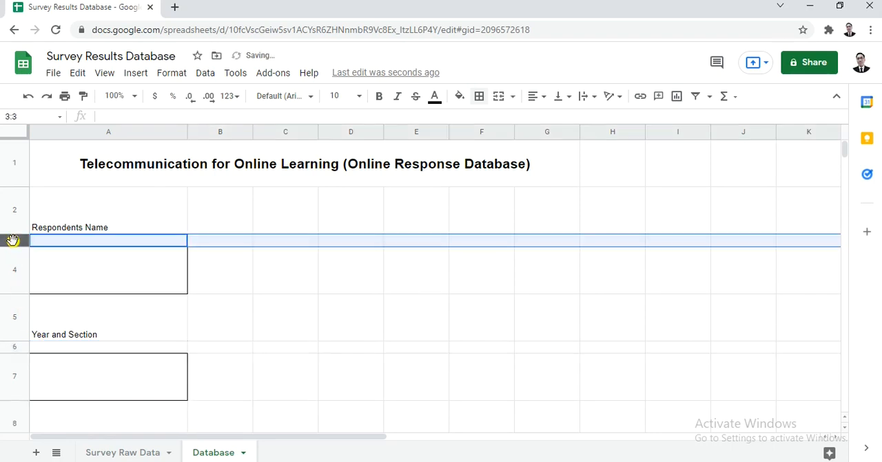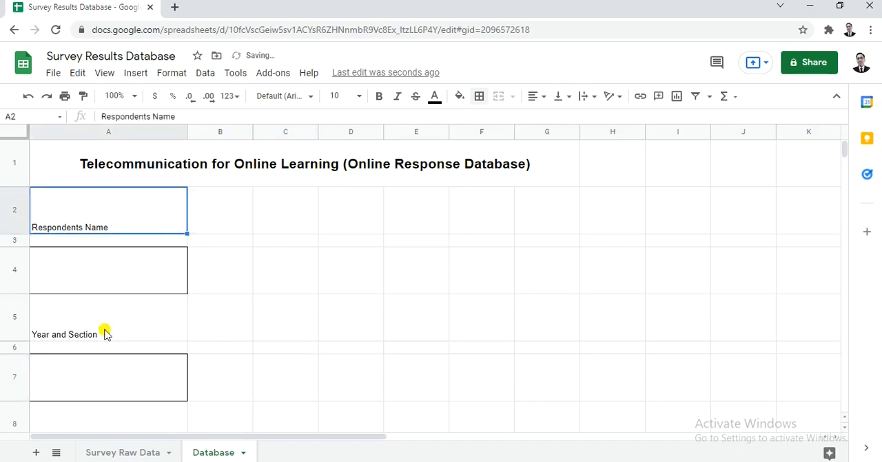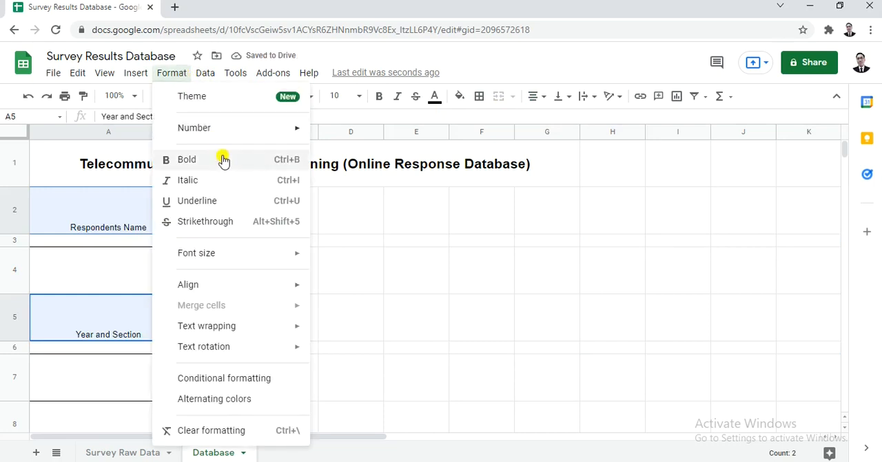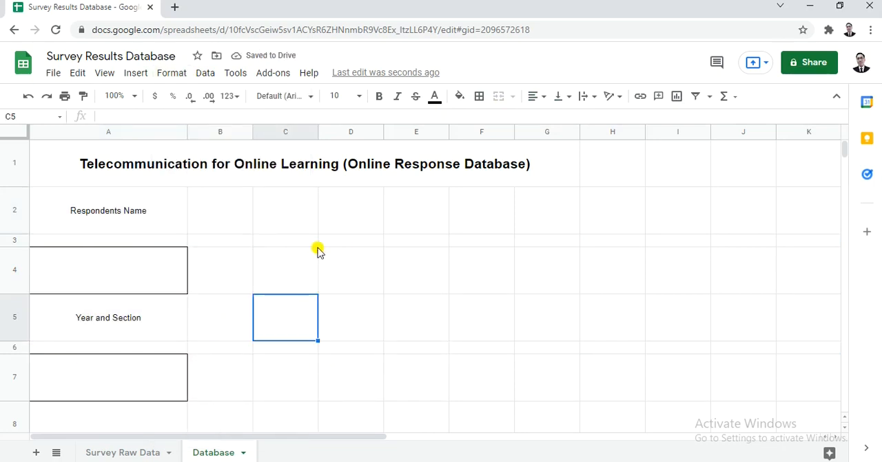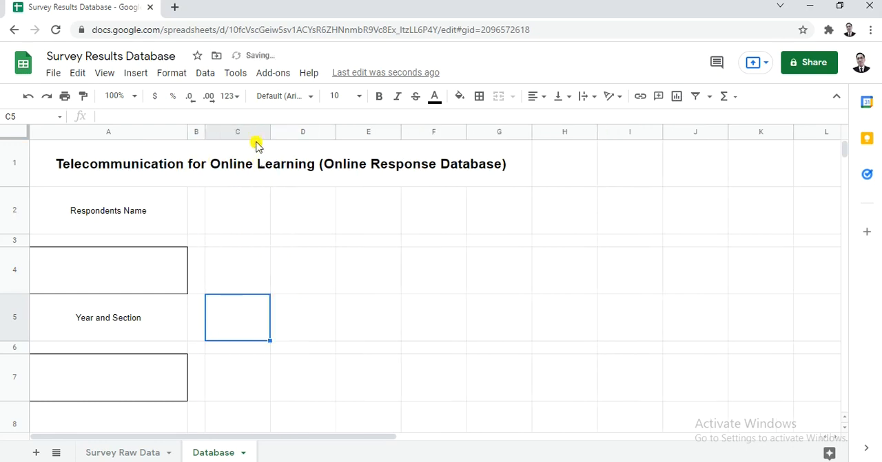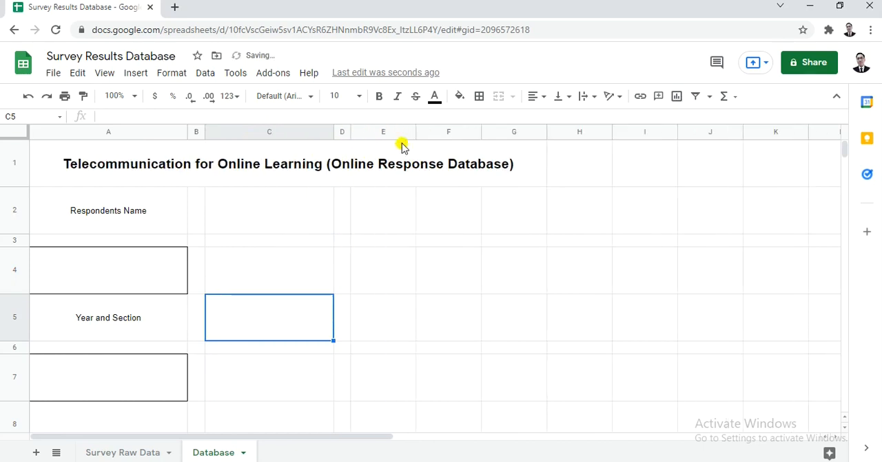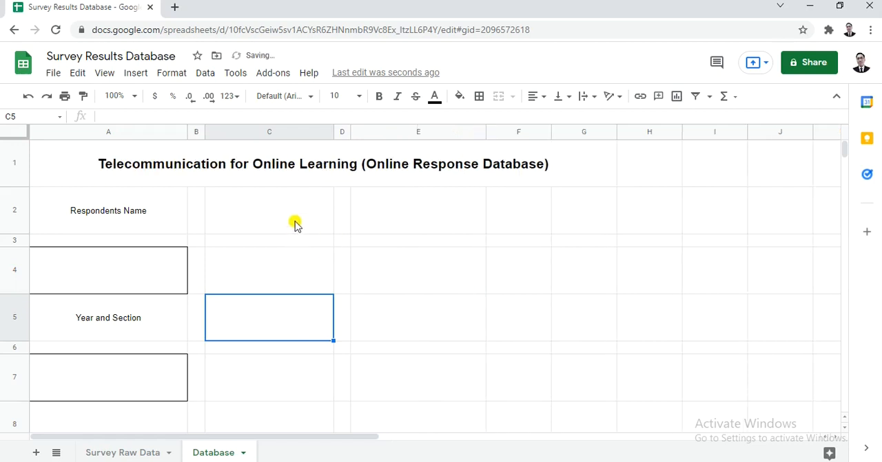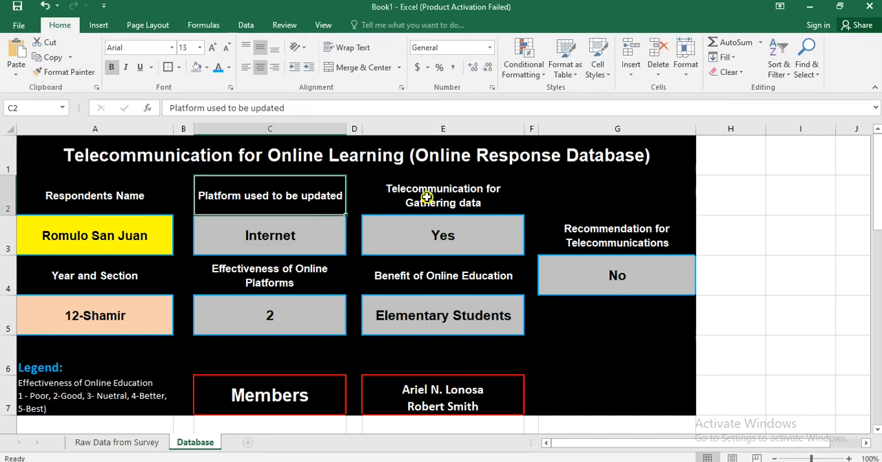And then this one, let's just copy this one. Control C, Control V. Okay, and then put this in the center. Format, align, middle. Okay, very good. Now let's put the responses of the respondents.